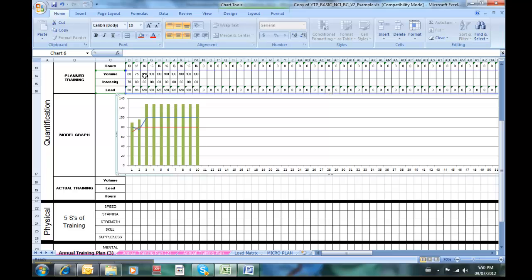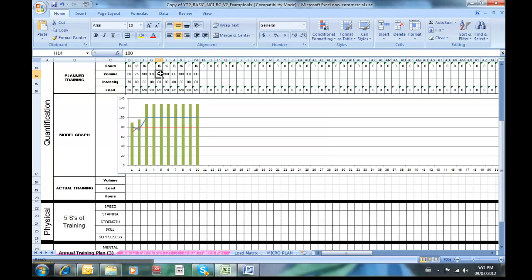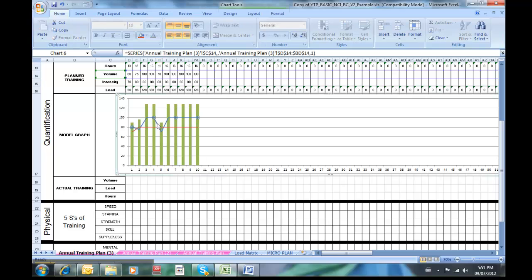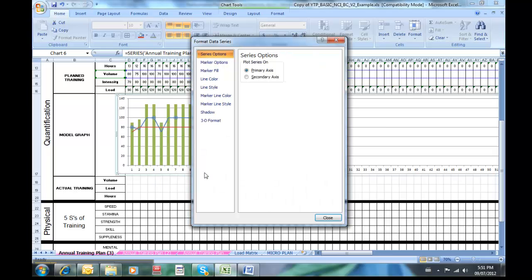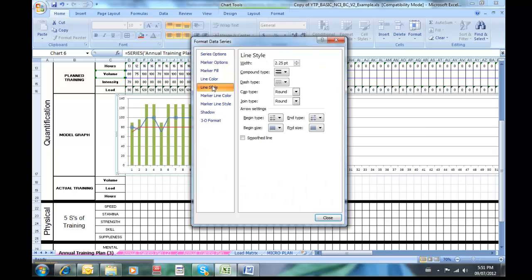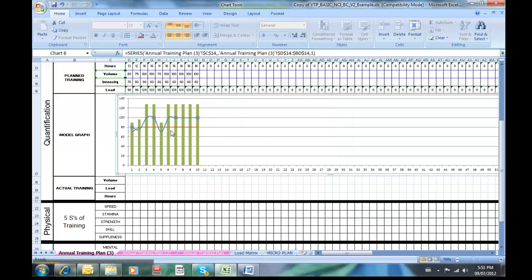The other thing that I want to do is just to smooth out some of these lines for my volume and intensity. So here, if I drop down my volume, you can see that the lines are quite sharp. The way I do this is selecting the blue line, right-clicking on my mouse, and going down to Format Data Series. In this case, change my line style, and there's a button there that says Smooth Line. I'll hit that button, and now you can see that the line is slightly smoothed out.